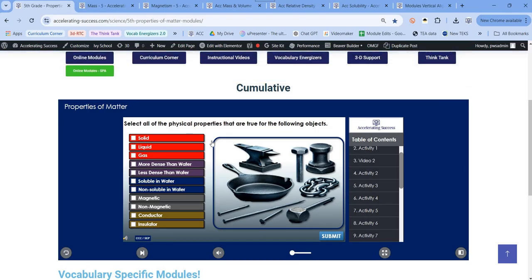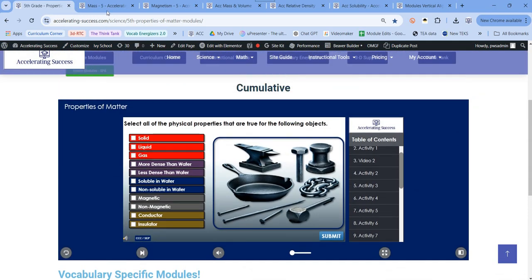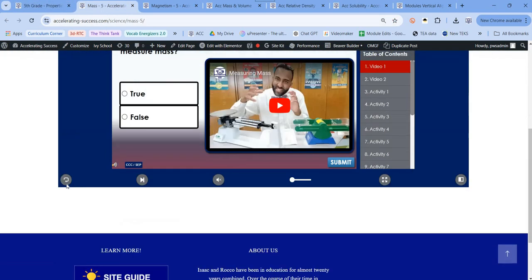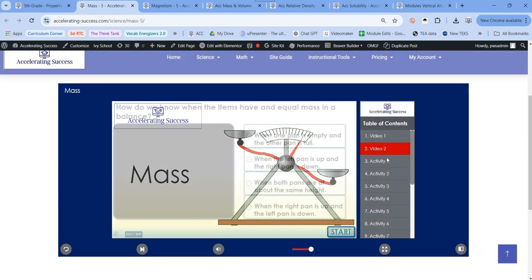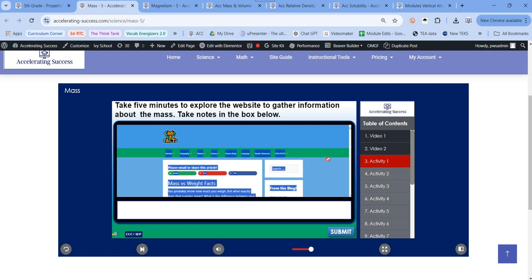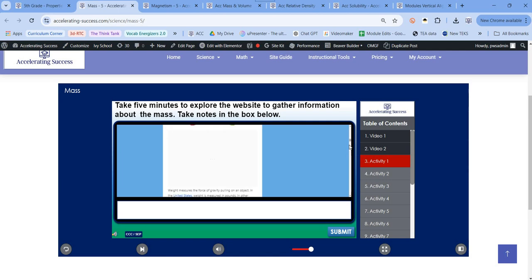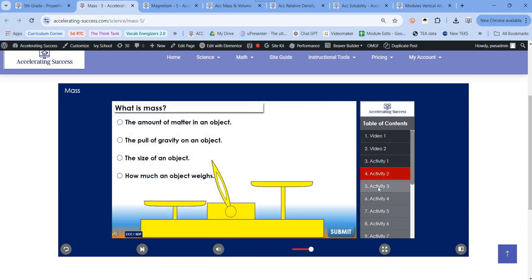So that's just a cumulative, but not only is it a cumulative, you're going to notice that we have mass, magnetism, and all of the different content that's in the standard down below. And so when you click on those buttons, now you're actually going to get an individual module that only focuses on mass. It's going to flow through the exact same way. We're going to have videos. Videos are going to have interactive questions. This one is actually an interactive slide where the children can actually scroll through a web page and gather necessary information that they can use about the content at hand. And then we're just going to continue to go with it.